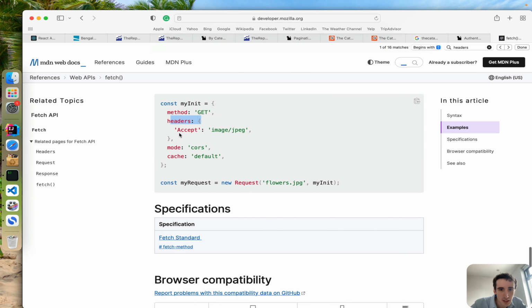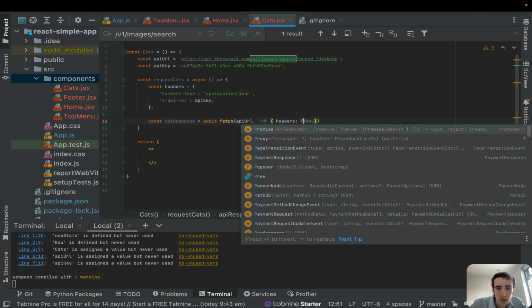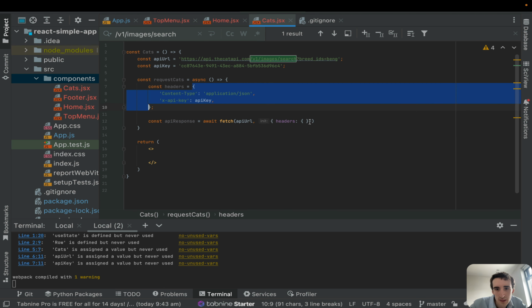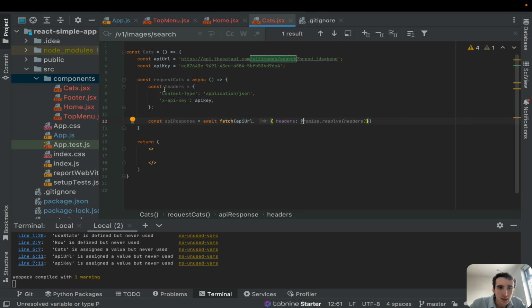Like here, headers accept image/JPEG, and you send the headers in my initialization, my init, and you send it there. Anyways, in our case, it's like this. We could also have done headers and then having the headers like that. But in my case, I think it's just nicer to store it in an object, so assign it in a variable, headers, and then just pass it in fetch.